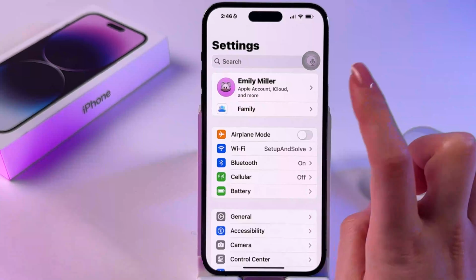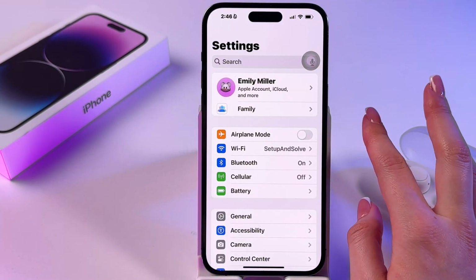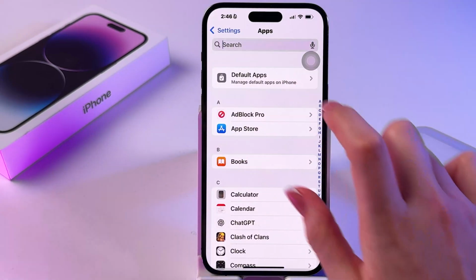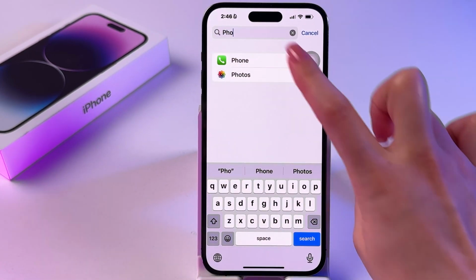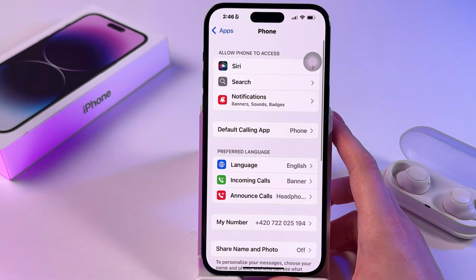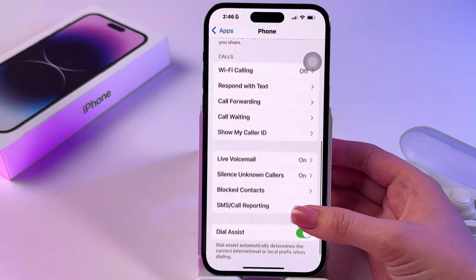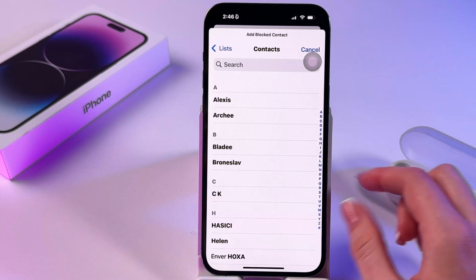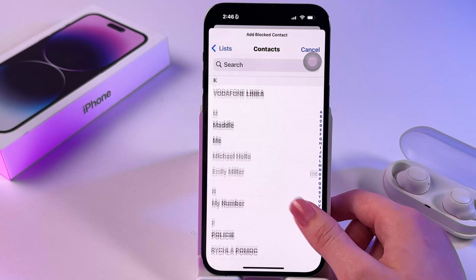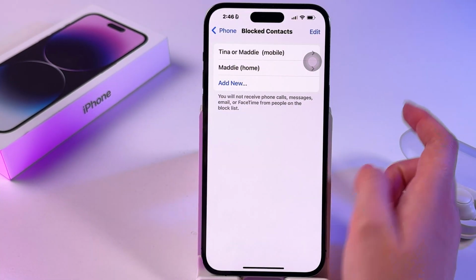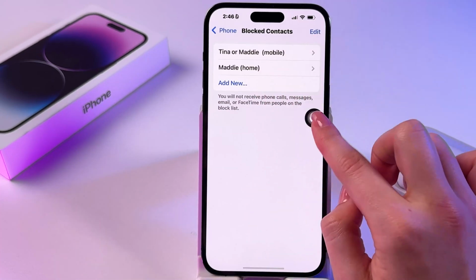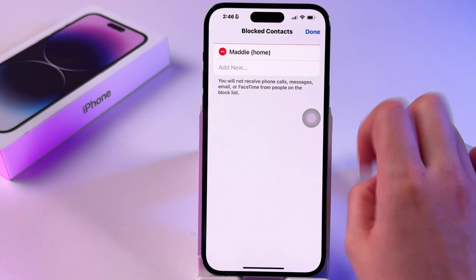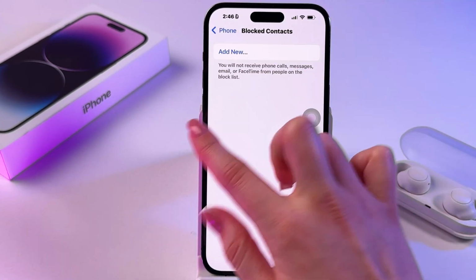The next thing we can do is check blocked contacts list. For that, go ahead and find your apps section and in your apps search for the phone app. Now start scrolling down till you can see section blocked contacts and make sure that you cannot see blocked contact from which you wanna receive phone calls. If you can see them in this list, click on Edit, tap on the minus and choose to unblock those people.